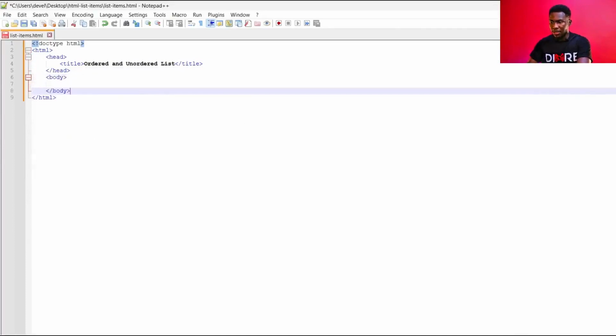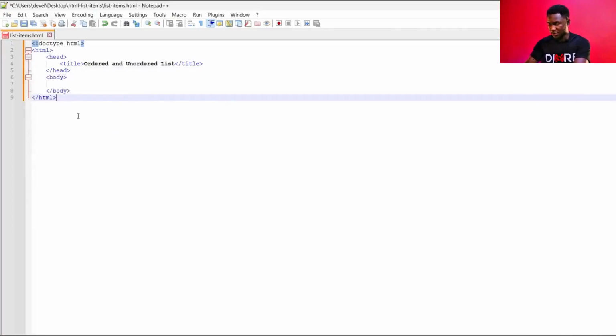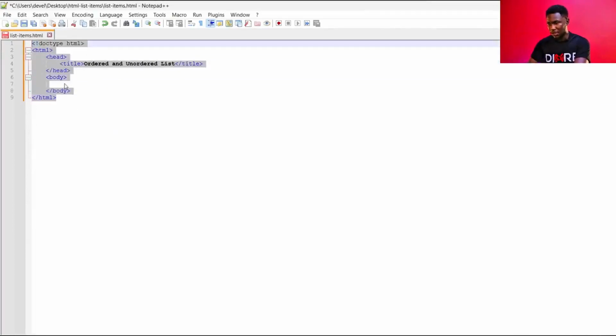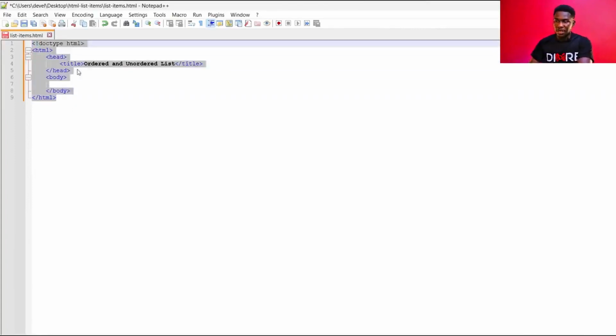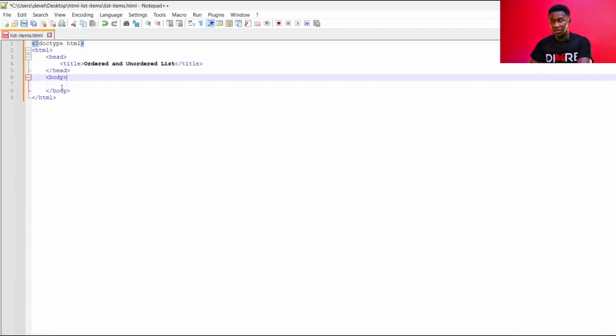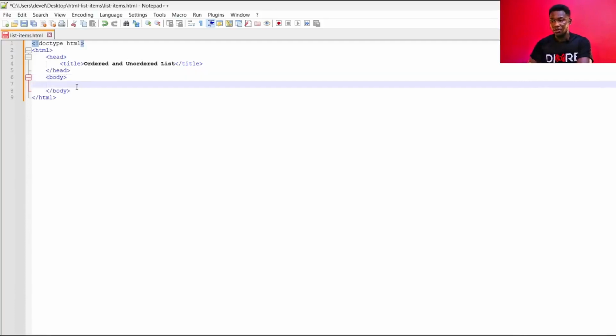And then outside of our head, I'll create the body tag, and then I'll close the body tag. Recall I mentioned how to indent code in a previous episode. If you haven't watched that, do well to check it out. It's just to maintain good code practice. So always indent your code to make it look neat.